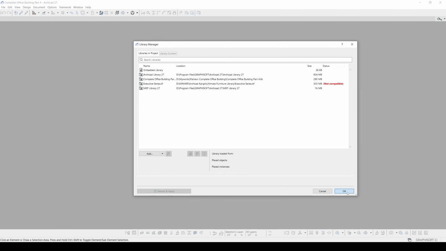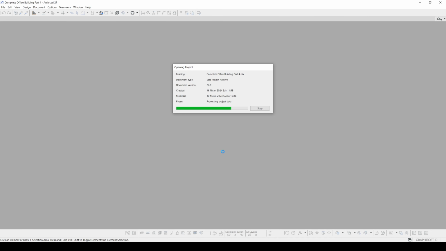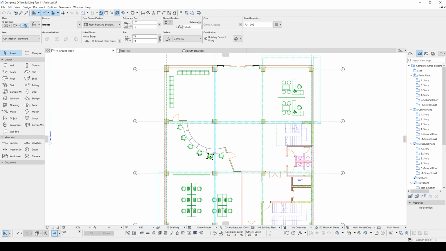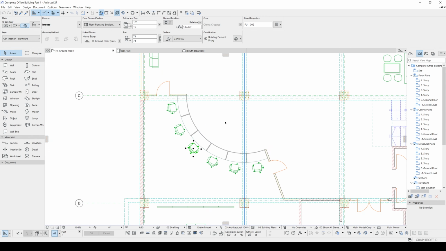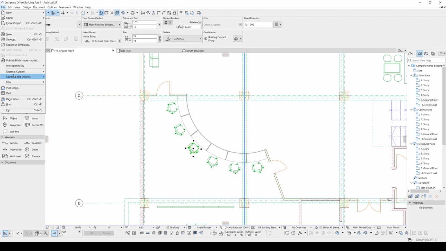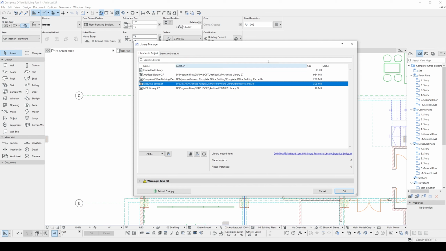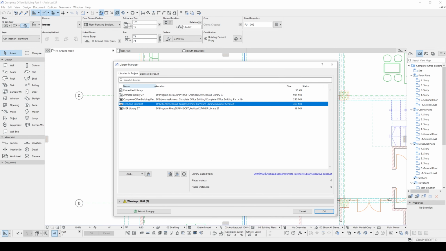Let's click OK. But before, I suggest you use this reload library if it is possible. Alright, as you can see, our chairs are visible, even though they are in the Executive Library Series, even though it is external. Now I'll go to the library manager, and it's not red. Let's go forward.